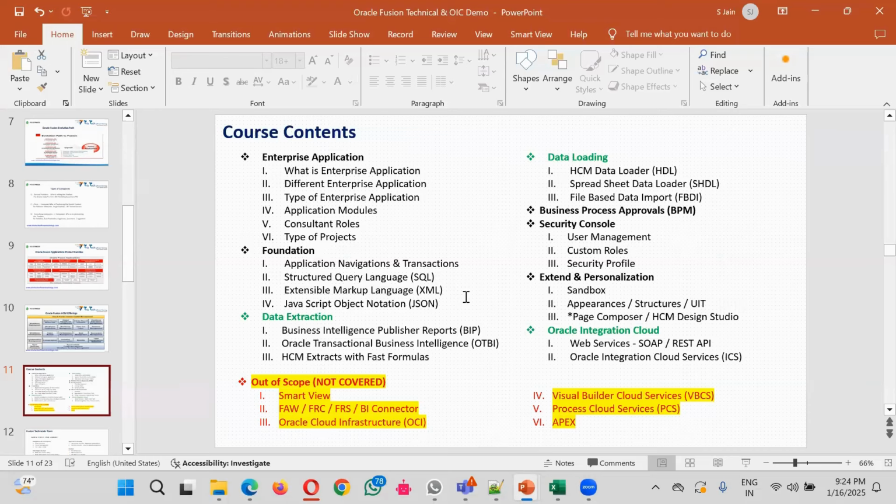And guys, as a Fusion technical consultant, there are two major works that we will be doing. One is to support the business in extracting the data; why we are extracting the data and why we are building the reports, we will understand in subsequent classes. To extract the data, Oracle has offered multiple sorts of software and techniques. We will be learning all these techniques, like BIP reports, OTBI reports, and HCM extracts. In addition, the next major work is to load the data.